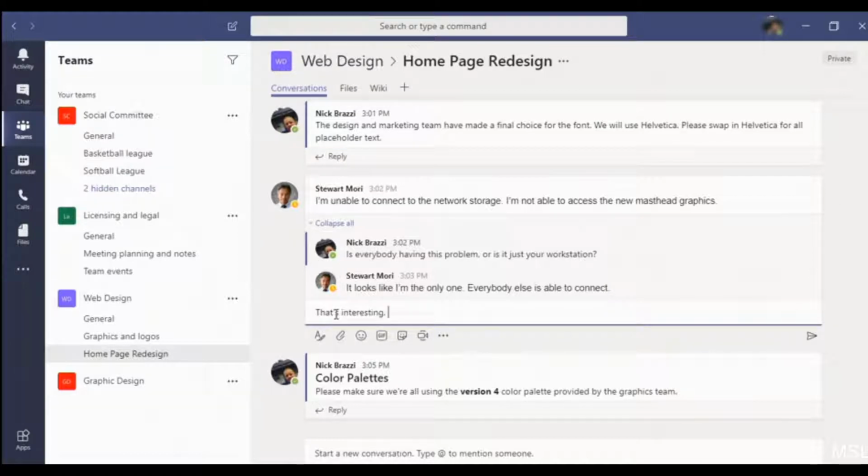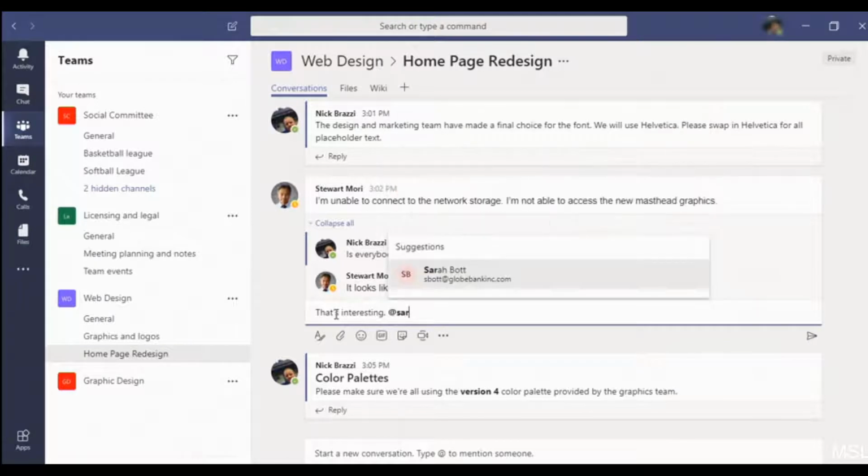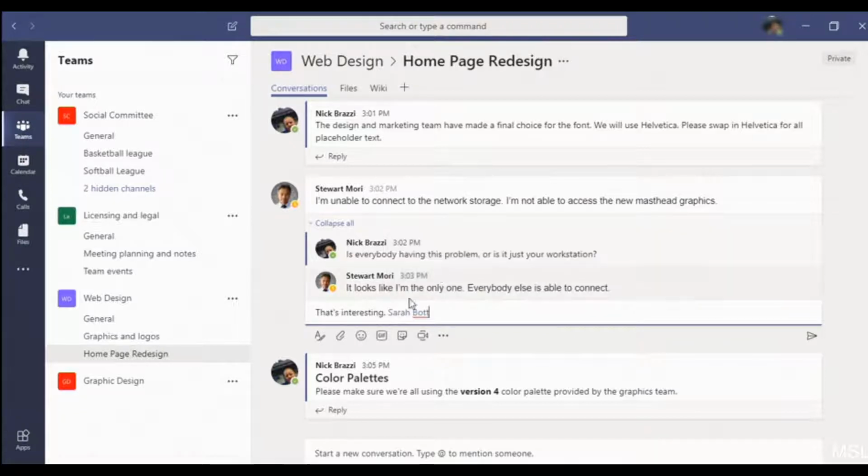One way to do that is to start by typing the at symbol and then start typing in that person's name. And it searches through the list of members on the team. It finds the person I'm looking for, so I can click on her here, and it fills in the rest of her name. Notice that the text is purple instead of black, and that's what tells me this is an at mention. Now that's one way to do it, but I'm going to delete that and do it another way.